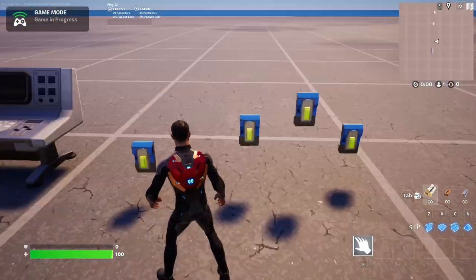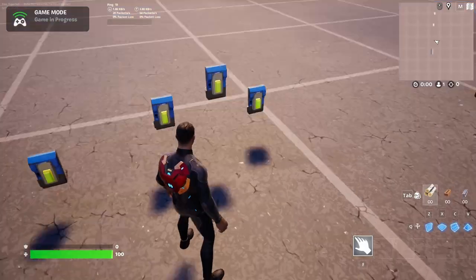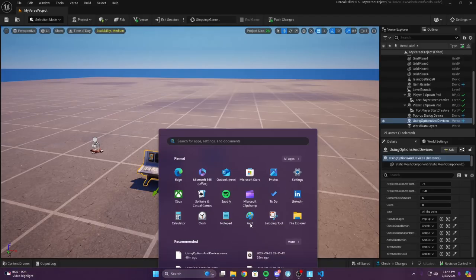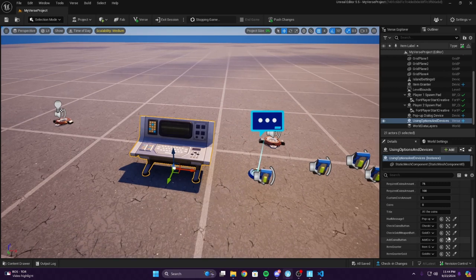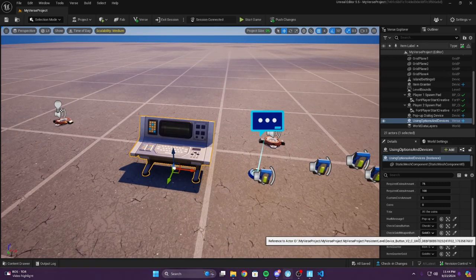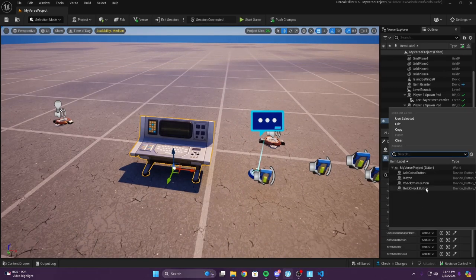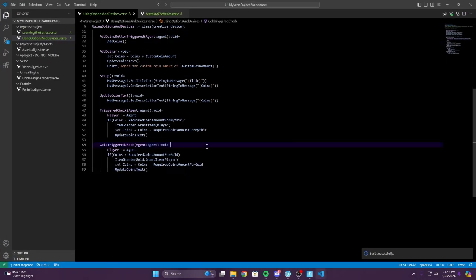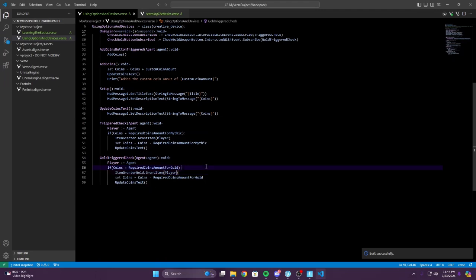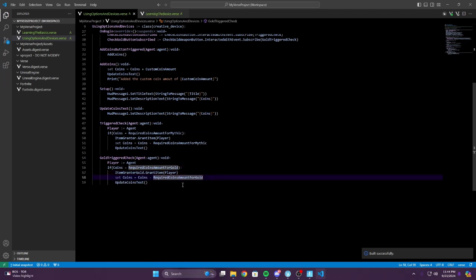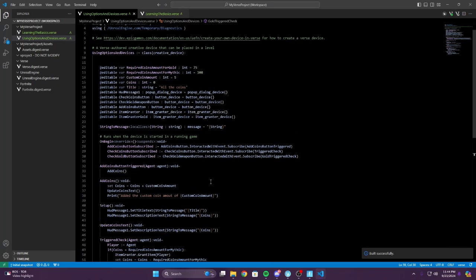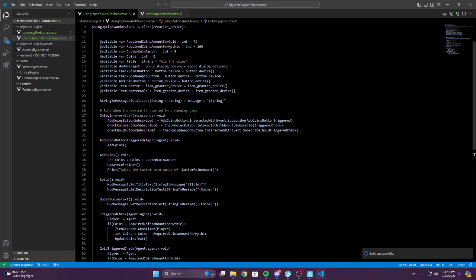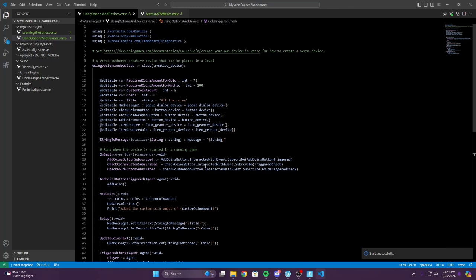It's not working. What did I do wrong? Uh-oh. Gold check button is there. Player agent, if coins, did I subscribe to it? I did. I don't know what the problem is.